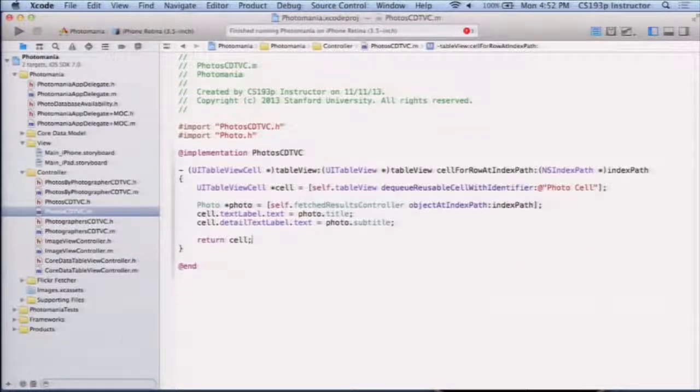Okay, so you can see that writing cellForRowAtIndexPath is pretty easy when it's a Core Data table view cell, because usually the object in the row, which you can get with one line of code, has what you want, you just display it.